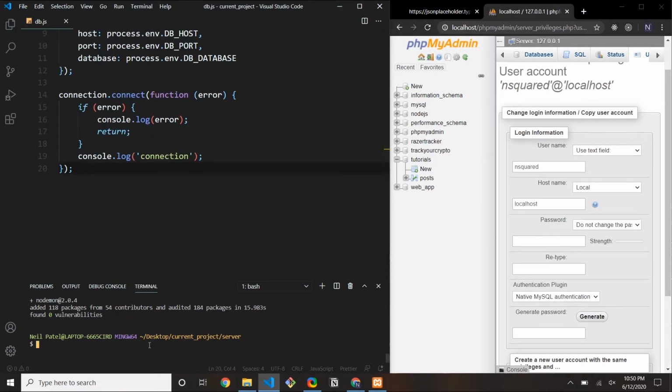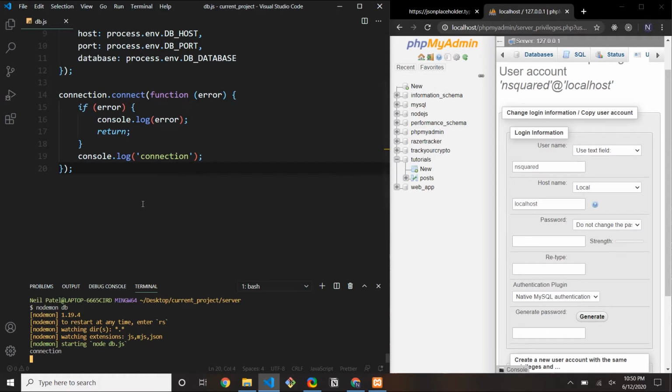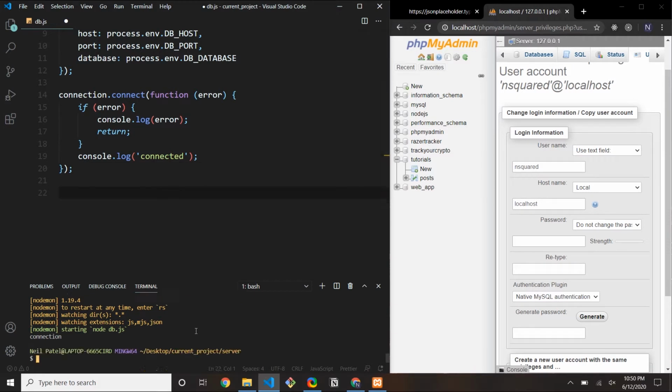I'm in the server directory, so I can just say nodemon db. And it looks like, oh, I typed in connection, but yeah, looks like we're connected. Okay, so I'm going to exit out of that by pressing Control C. And I'm going to create a DB class here so that we can grab the instance anytime we need it. So we're going to say static get DB instance.